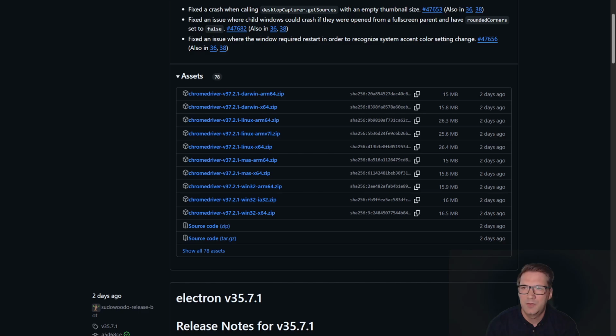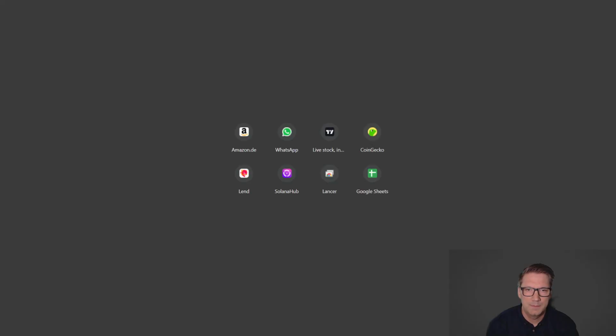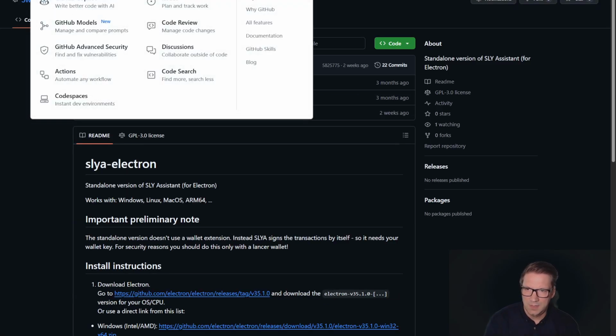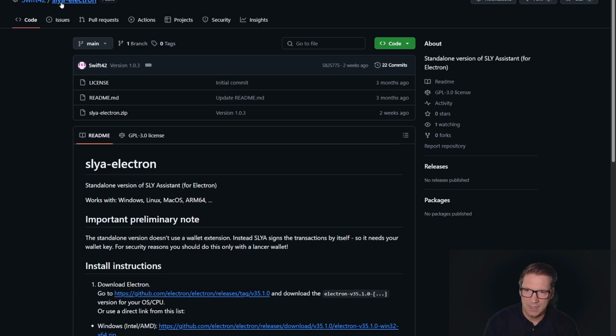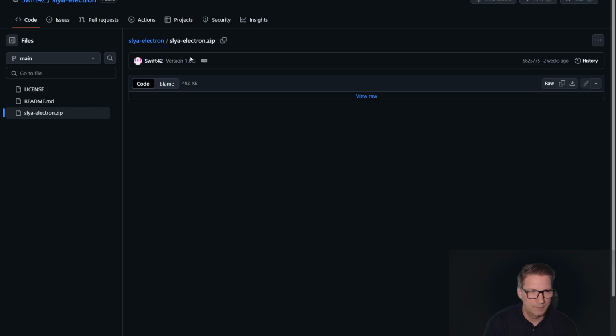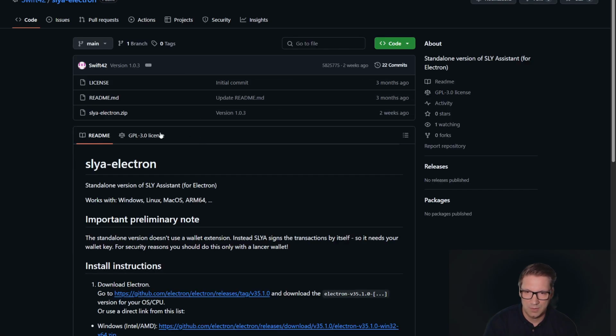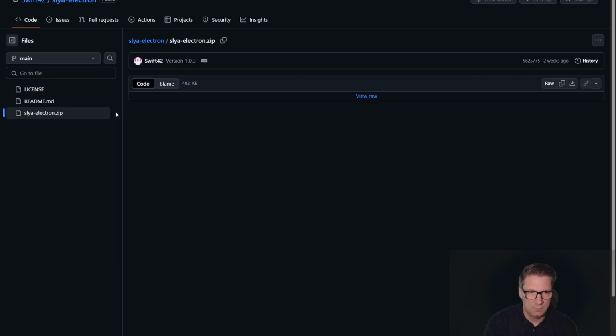So there's also a link for this one. Let's open a new tab. So this is the GitHub from Swift, and there you have the SLY Electron. This is the file. So click on this one, and it will not download directly. You can probably go back and save. That's interesting. Okay, you can download it here. Download raw file. That's probably the way to go.